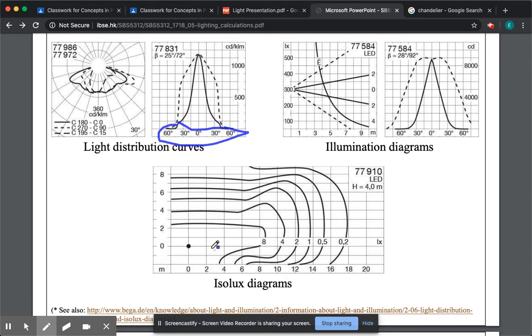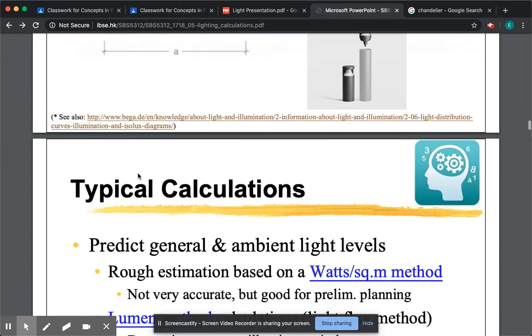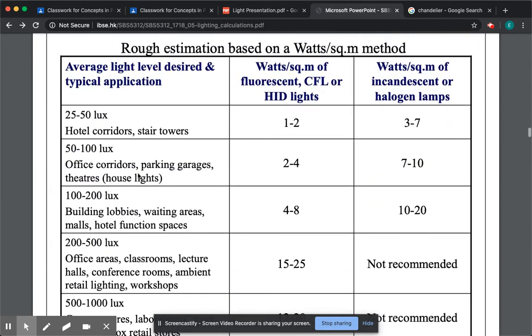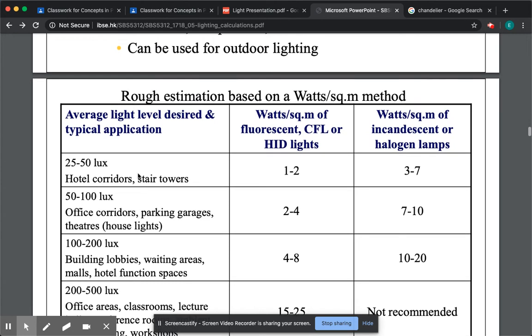You also have distance, how far you are from the source. So you have angles, and you have distance. You can take all these things into consideration to see how light is distributed from different sources, and you use that to do your calculations as well. They've made tables to make life easier for designers, based off of power. Let's say you know what type of room you want to design. For example, they have hotels, stair corridors, offices, garages, theaters, buildings, malls, classrooms.